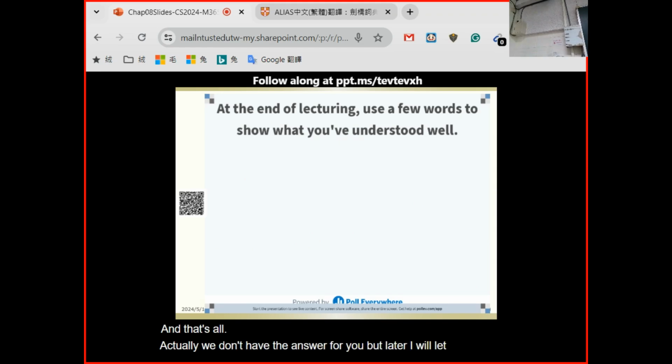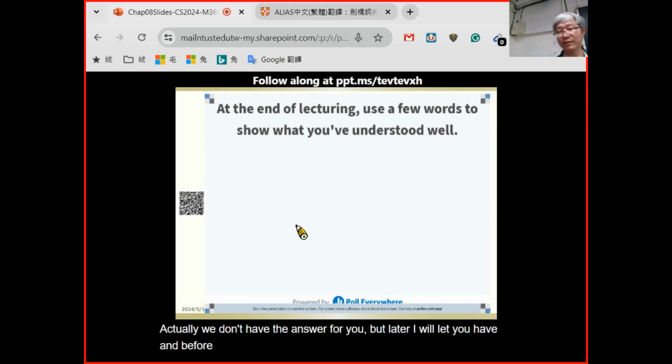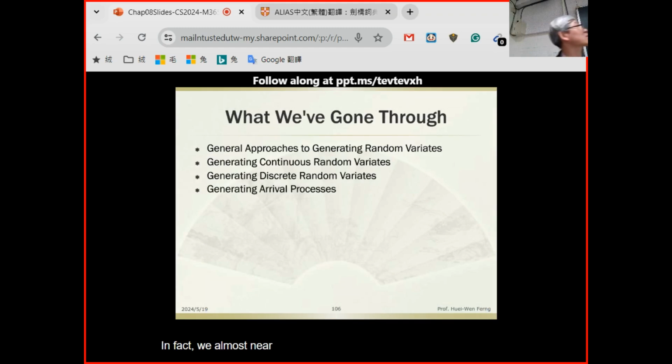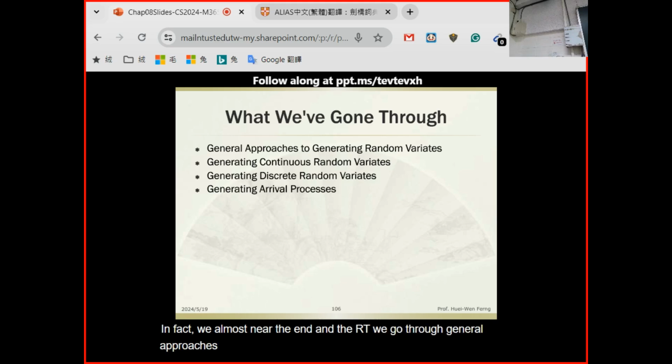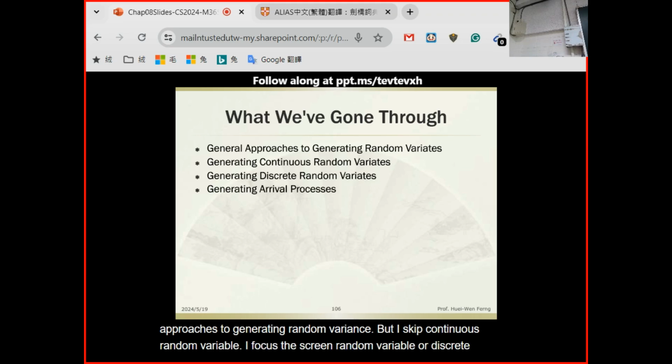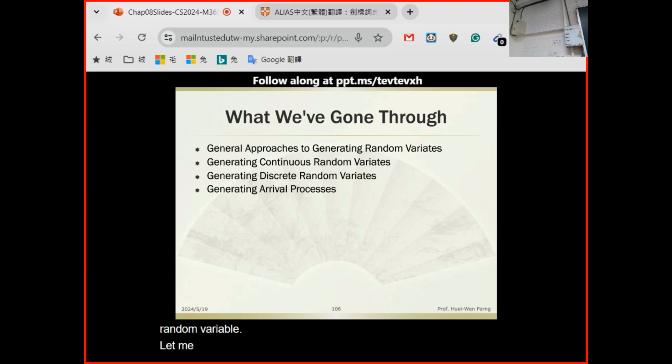And before we go, in fact, we're almost near the end. We went through general approaches to generating random variables. But I skip continuous random variables and focus on discrete random variables. For discrete random variables, let me ask you this question. Generating discrete random variables.